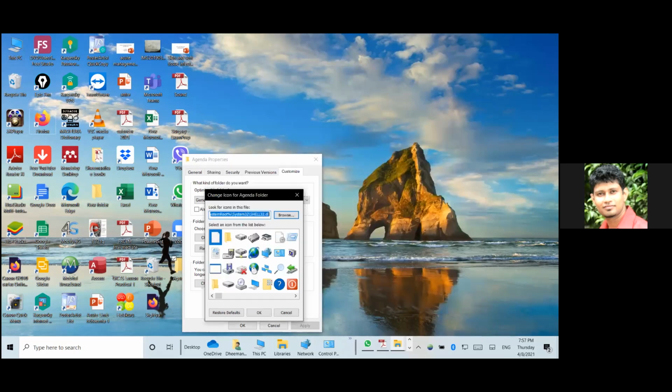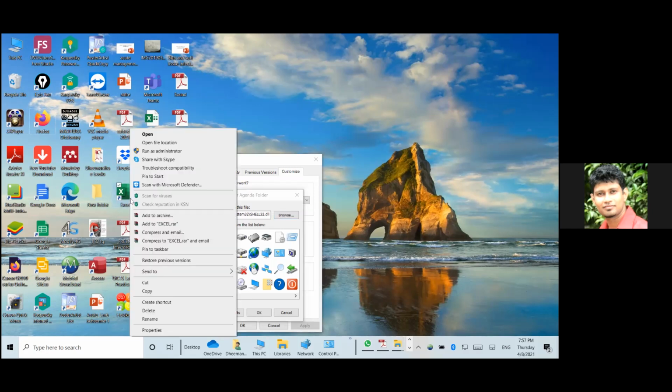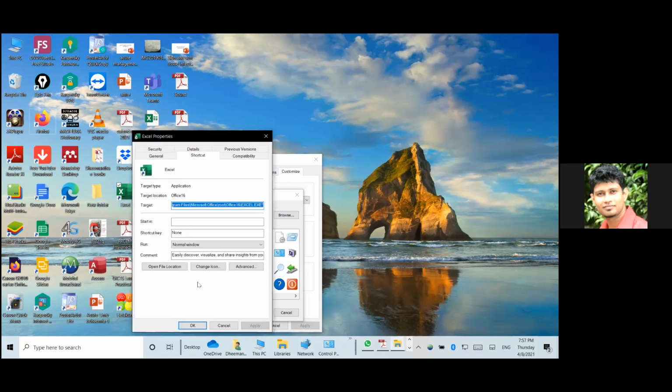Okay. Now you can see the Excel icon on the desktop. Can you right click on the Excel icon? Right click on the Excel icon on the desktop. No, not there. On the desktop, you have the Excel icon. I can see, yeah, right click on that. Then go to properties. Okay, now you can see the location.